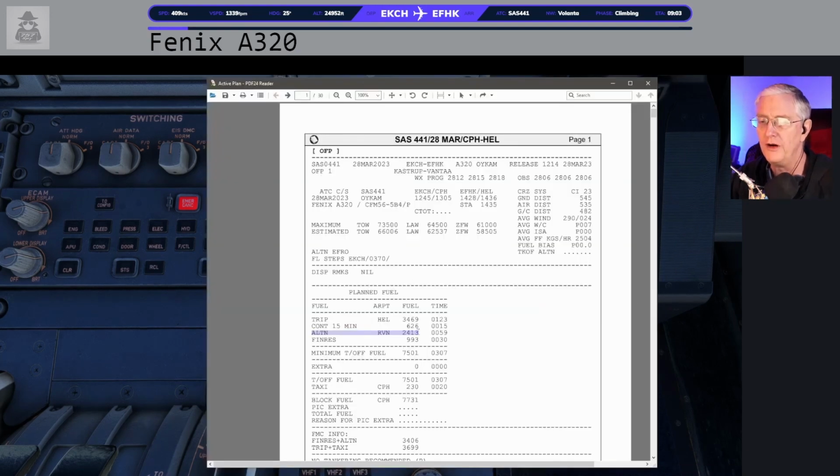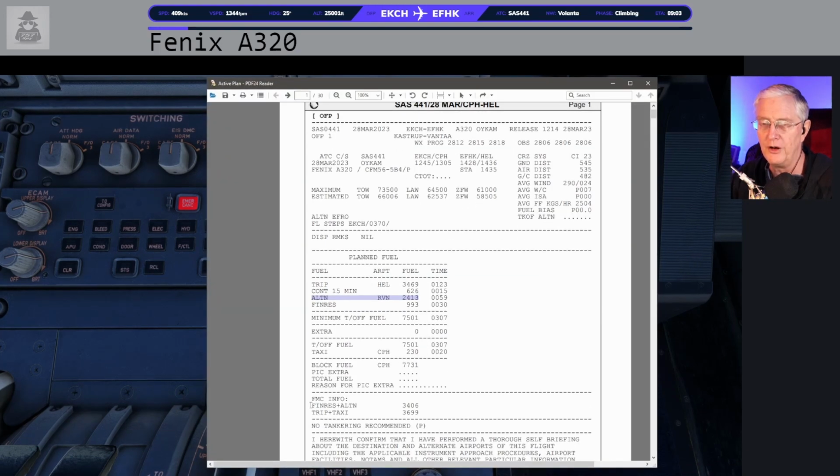So over here, if you look at this number on your flight plan, FinRes plus Alton, so final reserve and alternate fuel, should be 3.4. Final reserve and alternate fuel are a combination of contingency, alternate, and final reserve. So if you add those three numbers up, you're going to get this number here.